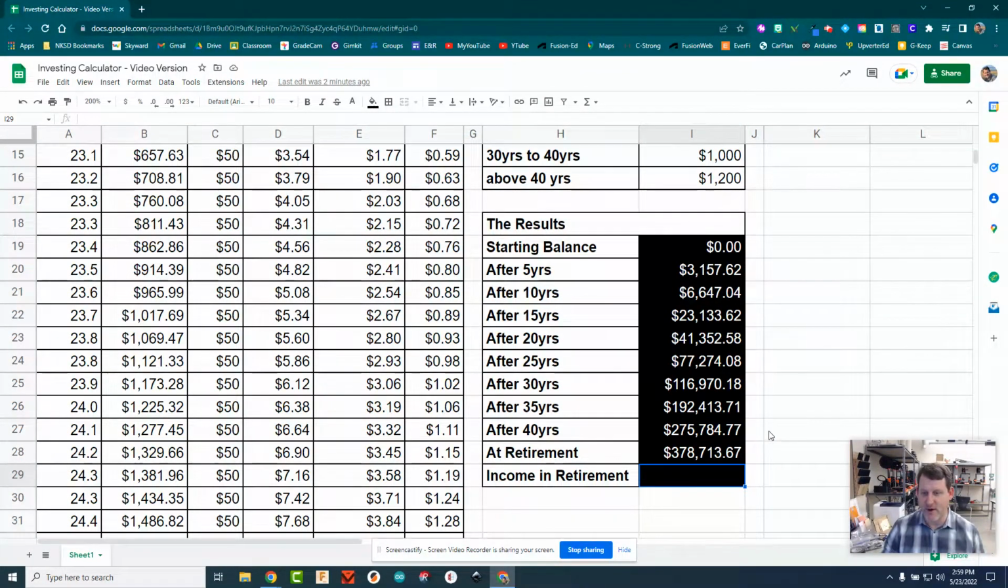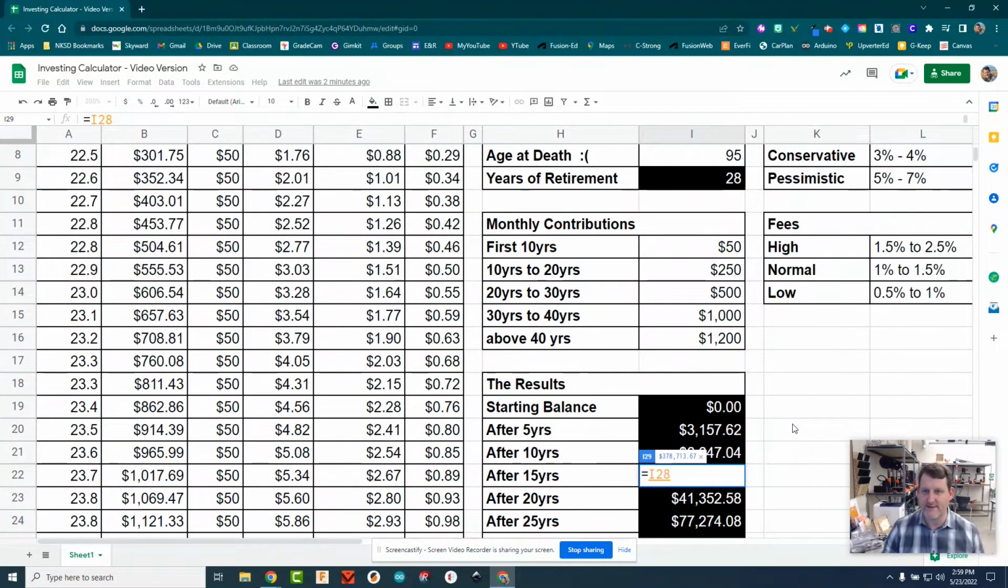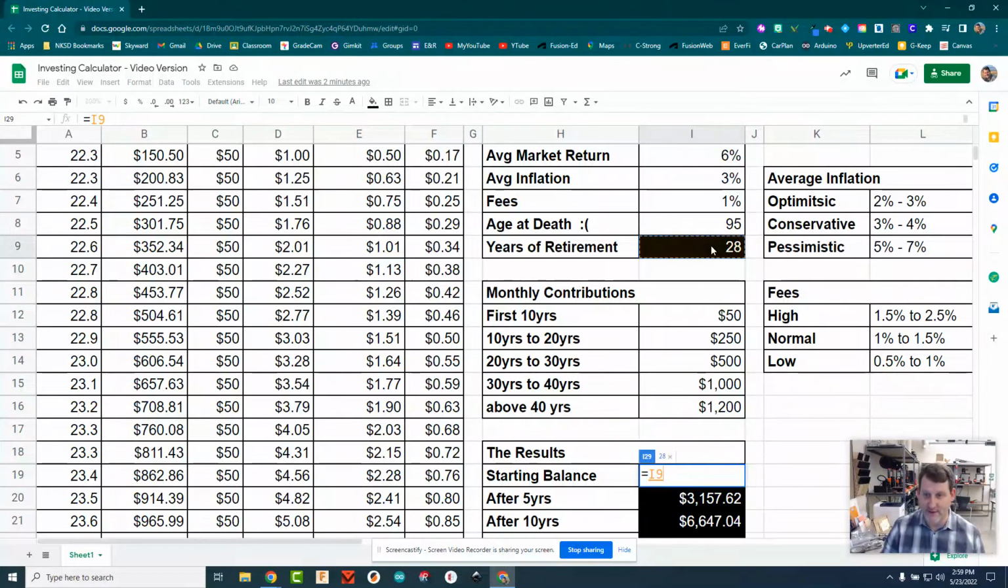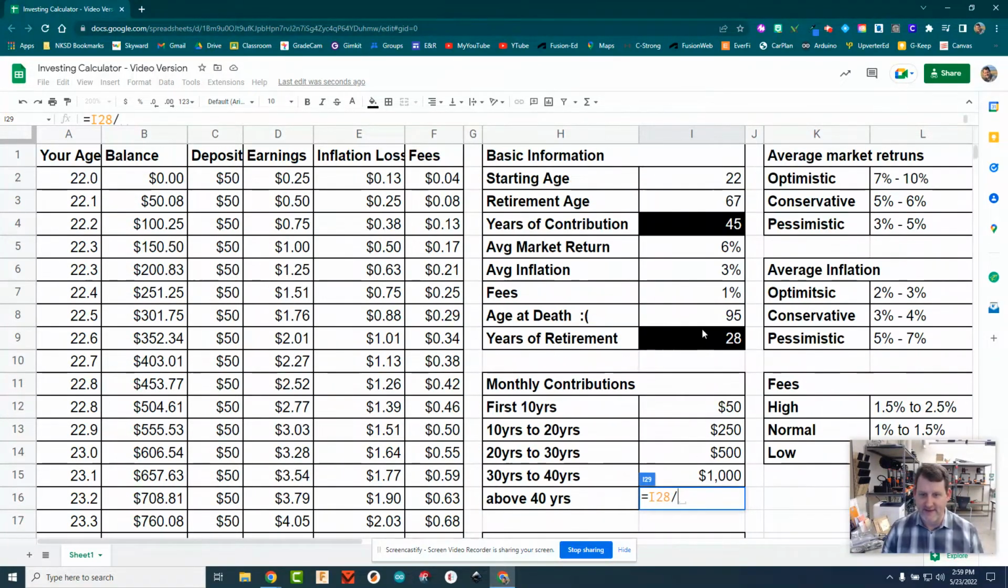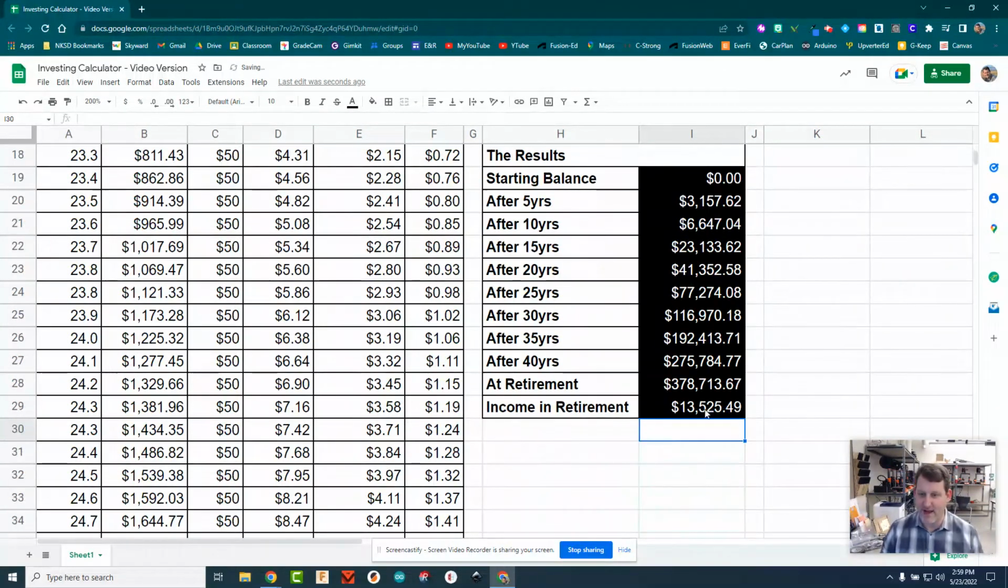Income in retirement. So all we're going to do now is take your total money in your account, 378,713 when you retire. Down here in income in retirement, we're going to do equals. We're going to click on this one, and we're simply going to divide it by the years that you're going to have in retirement and hit enter. That's not right. Equals at retirement, how much money you have. I didn't put divided by the number of years. That gives you the dollars per year that you have. And you're going to be able to have $13,000 a year from your retirement account.